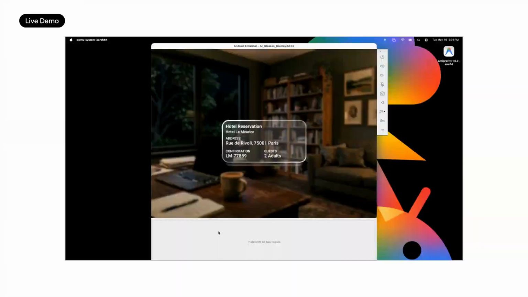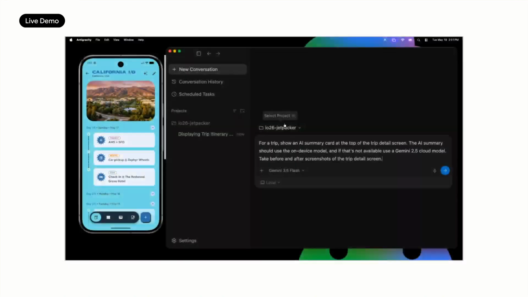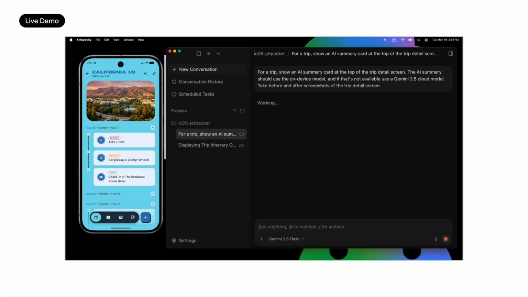We're just scratching the surface of the Android capabilities in Anti-Gravity. How about adding a helpful AI summary of the entire trip, and asking Anti-Gravity to give us before and after screenshots of the app.